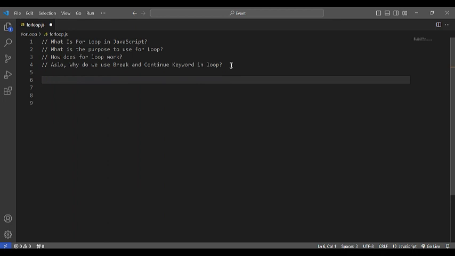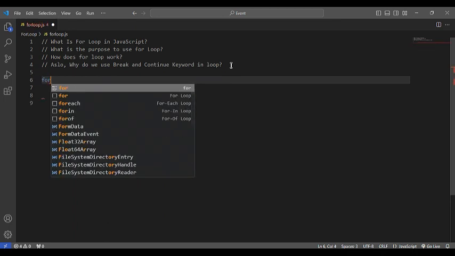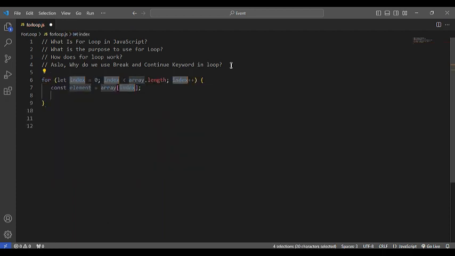At first, let me create a for loop basic syntax structure. This is the basic syntax structure of a for loop. Let me describe it. At first, declare a variable with value 0, and the variable name is index. Then this is the condition: index will be less than array.length. When this condition is fulfilled, then the index number will be increased step by step.